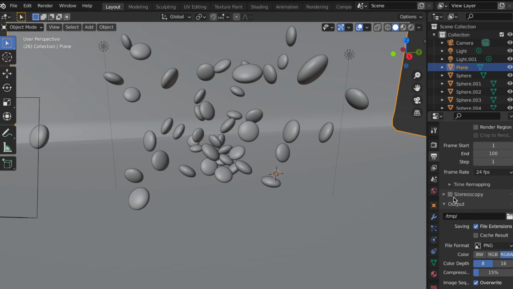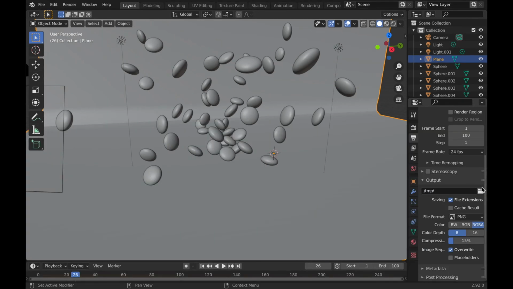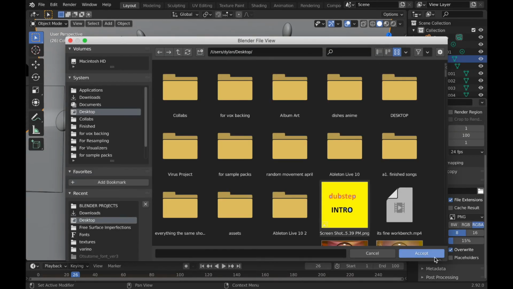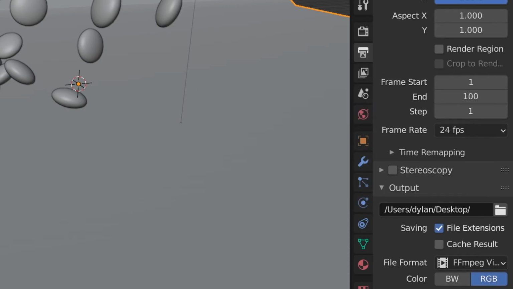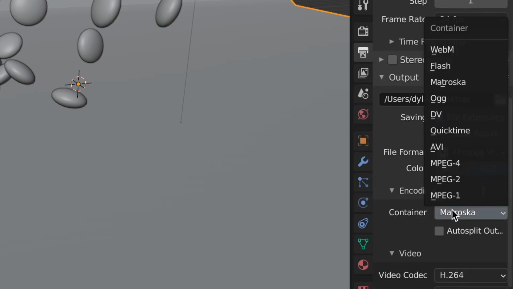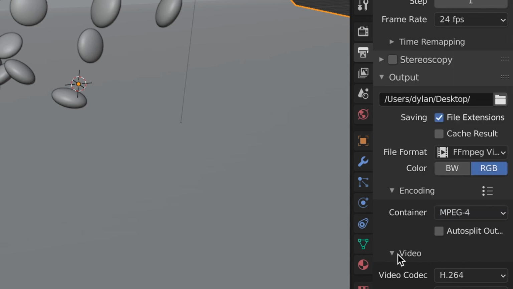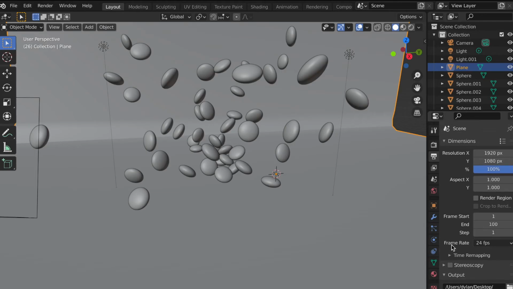So we're going to go over to the output settings, select the output folder as desktop, and then we're going to go down into the file format, select FFmpeg, go down to encoding and select MPEG-4. Now it'll export as an MP4 video instead of a bunch of pictures or something stupid like that.